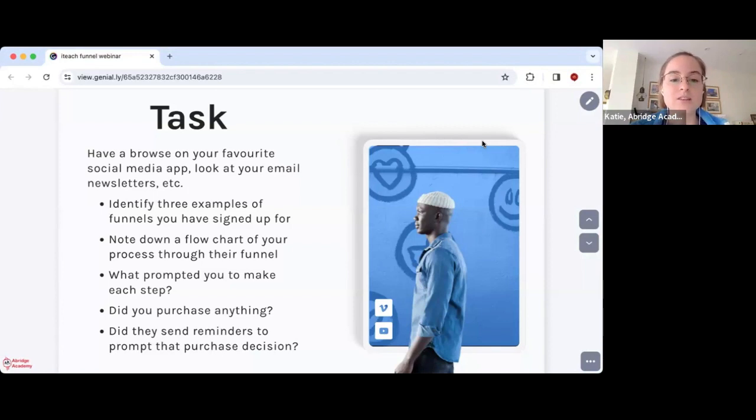Think about maybe three examples. Note down how you found out about that particular product or service. What persuaded you to sign up to their email list or join that Facebook group? Did you buy anything from them? Have they sent reminders? How do they prompt you to make that purchase?